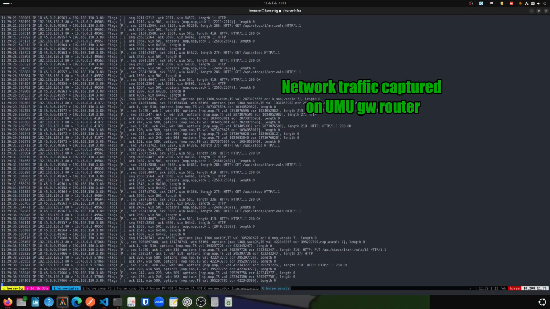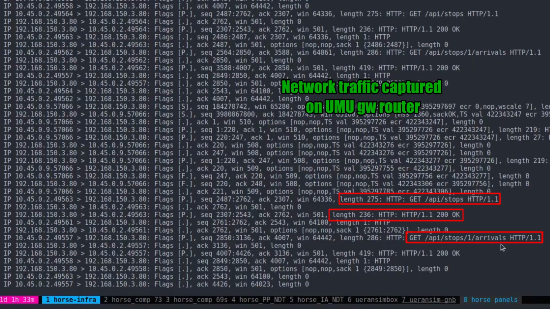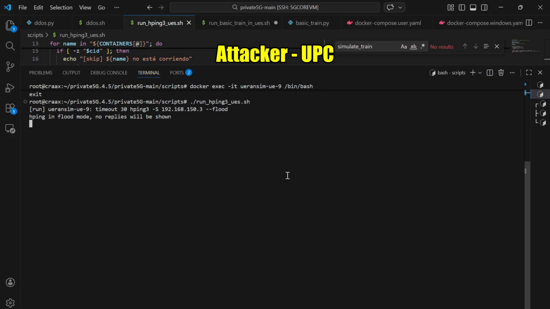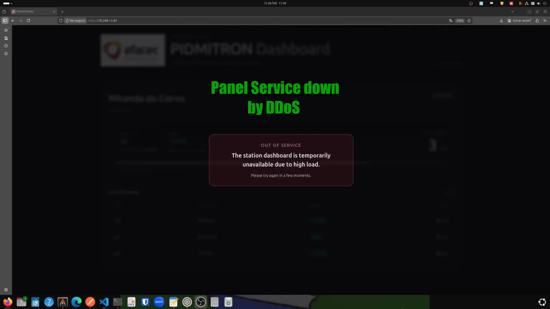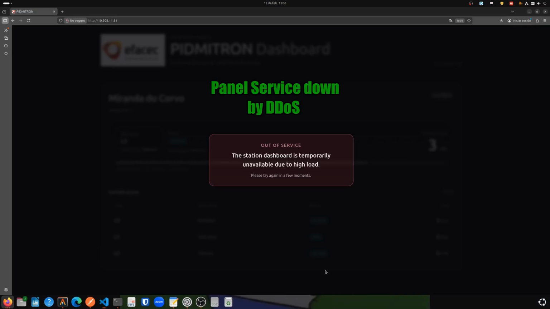Here, we can observe on the Iumu gateway router how the requests from the UPC simulators are received. Suddenly, one of the UPC UEs becomes malicious and starts launching a flooding attack. Shortly afterwards, the panel becomes unavailable due to the saturation caused by the attack. In the bottom right corner, the amount of incoming traffic can now be observed.